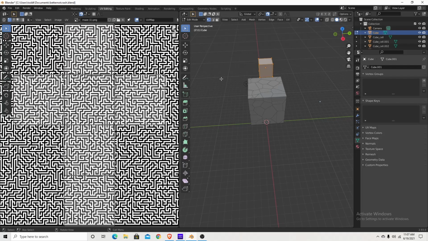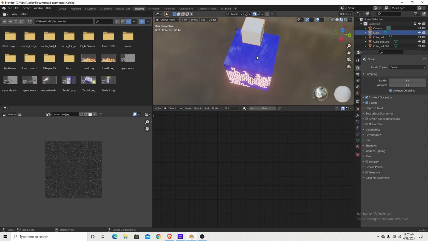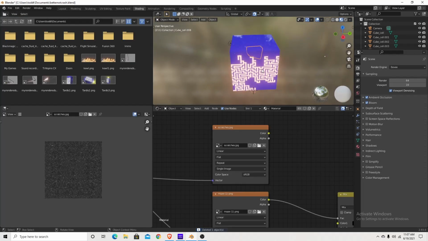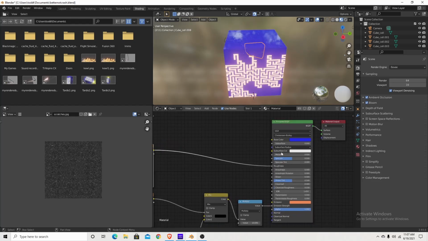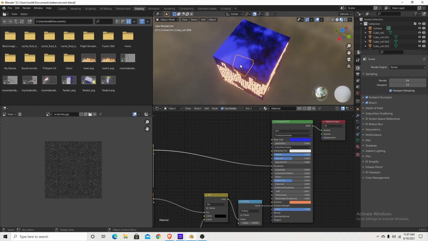Anyways, okay. So we can go back to shading now. So that's basically how we do scratches. We plug the image of the scratches into the roughness here, and we turn the metallic all the way up. And that's how we get that look.